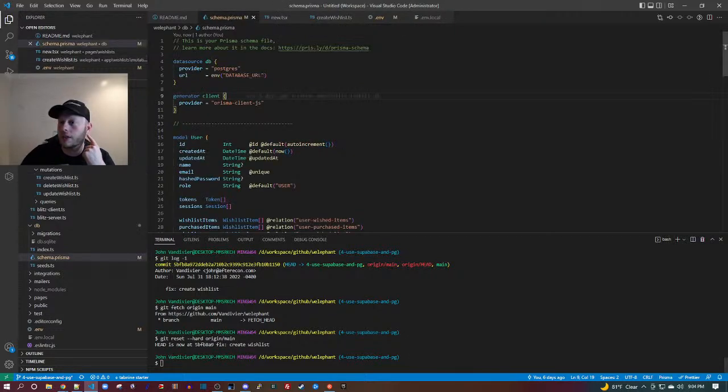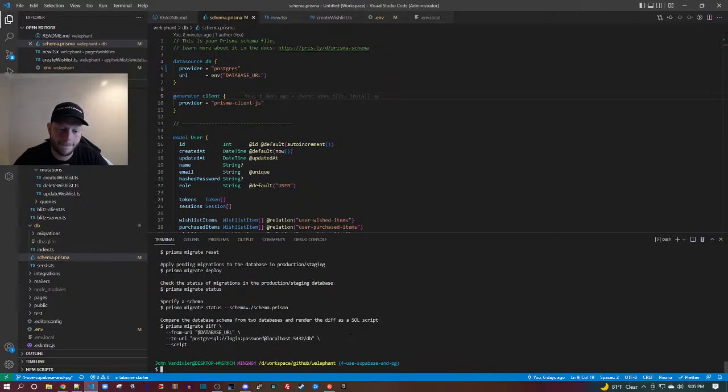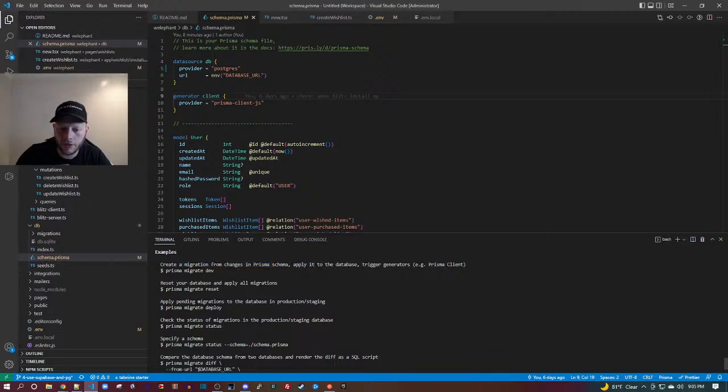So the first thing that we want to do is simply initialize our Postgres database. So how do we do this? Blitz Prisma migrate. We would like to create a migration, reset your database, and apply all migrations. We might do a database reset, apply pending migrations to the database. Yeah, we're going to do a database reset.